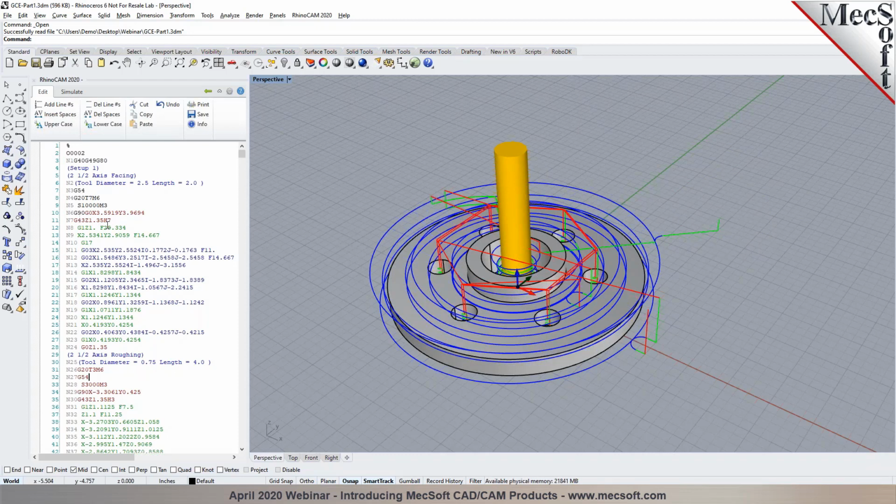The rapids are represented in a certain color, the arc motions, the linear motions, and you can make changes, you can add additional lines. If you want to merge 2 G-codes, you can do that. So it has all of these utilities built into the G-code editor module.